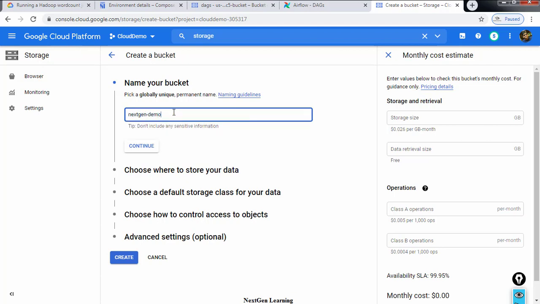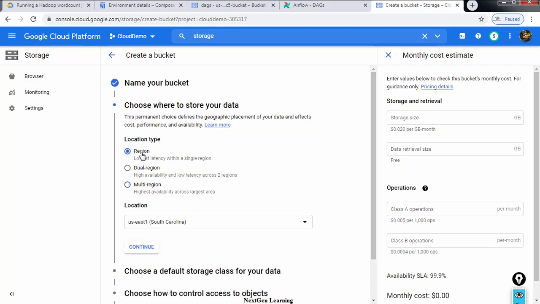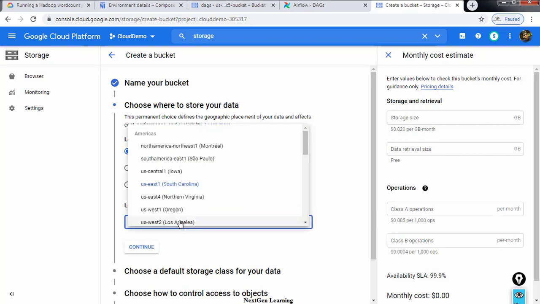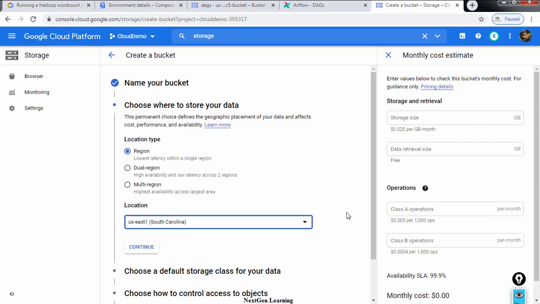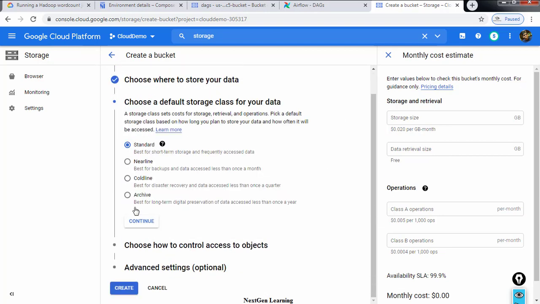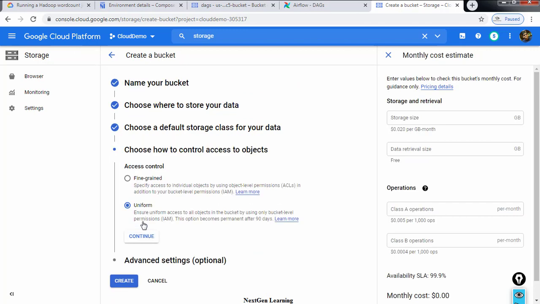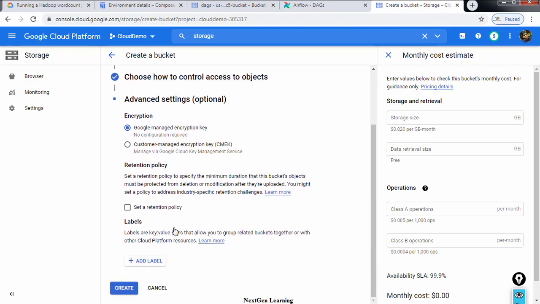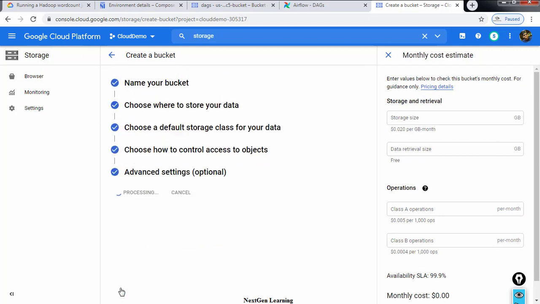I'll use nextgen demo storage and continue. You can choose the location type: region, dual region or multi-region. Since it's a testing environment, I am not concerned about availability. Choose the location, whichever is nearest to you, and then continue. Choose the remaining things as default, then continue, and then create.